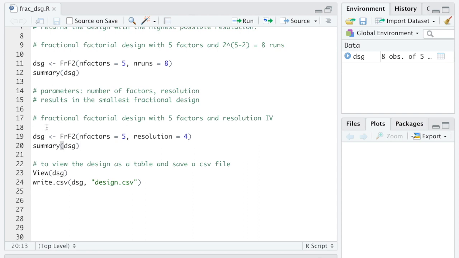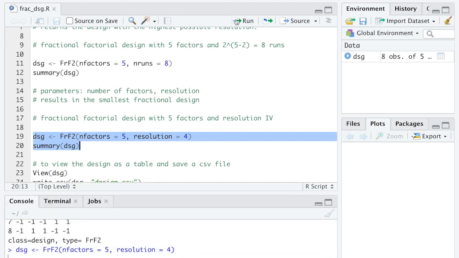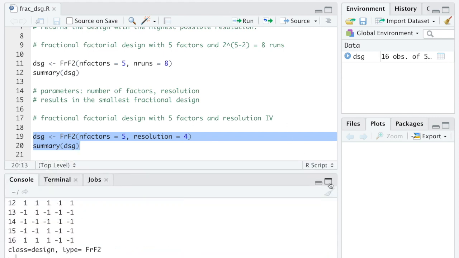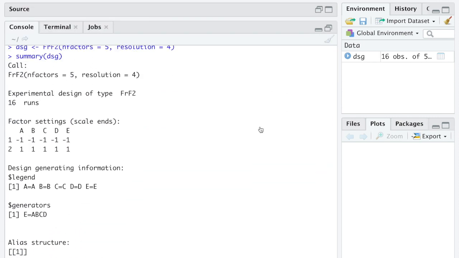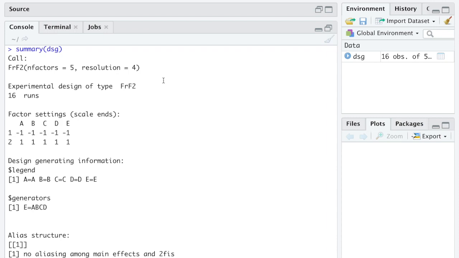So here we have the design DSG with the FrF2 function, and the arguments are the number of factors, 5, and the design resolution, 4. Let's run it. The output shows that we need at least 16 runs for the resolution 4 design. And we have only one design generator, E equal to ABCD.